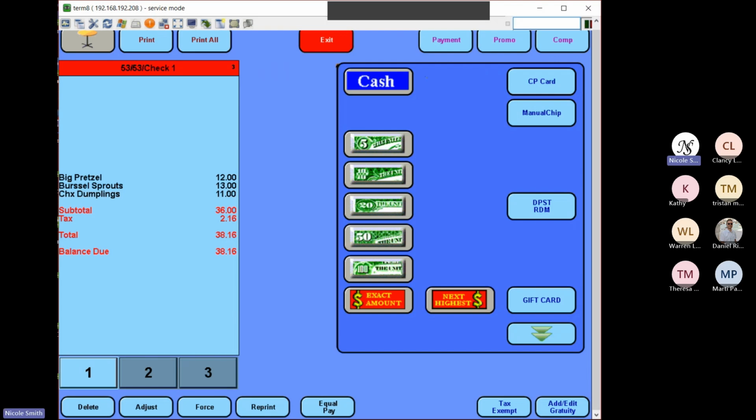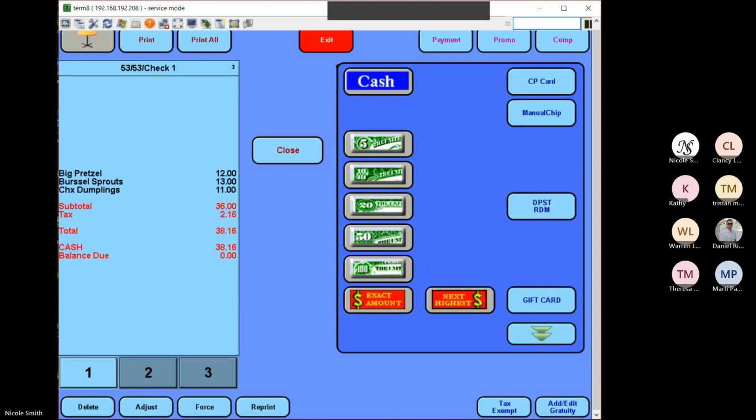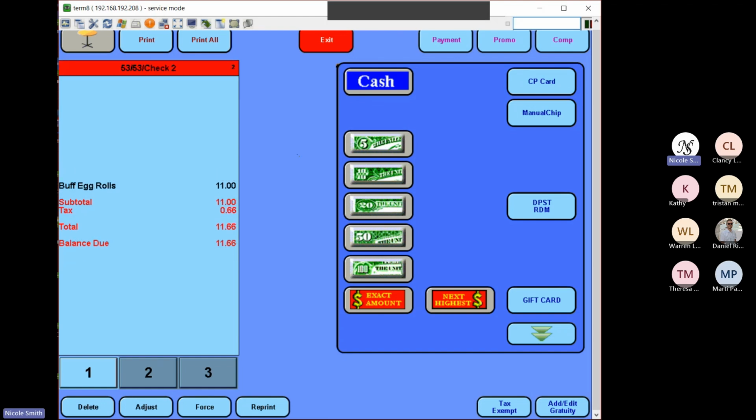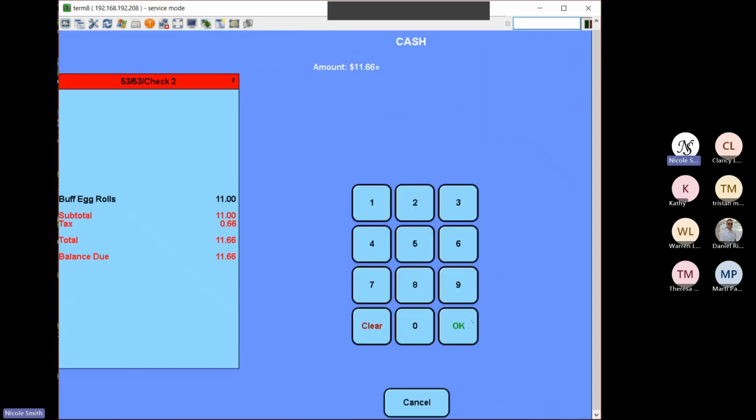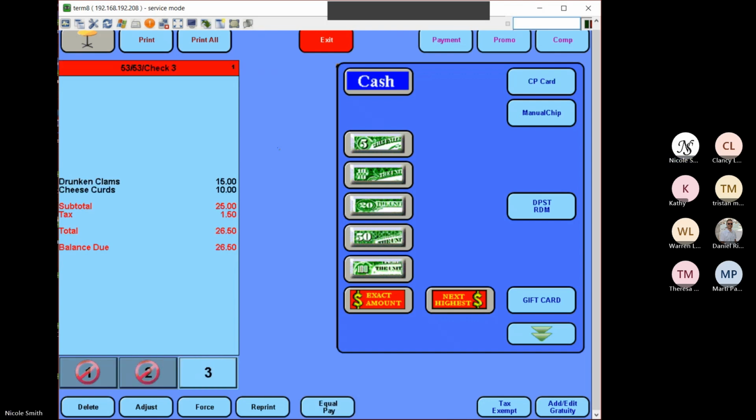If they're paying cash, you're just simply going to hit cash and hit OK. Once you tender that out, a little close button is going to appear here in the middle to close out the check completely. I'm just going to do cash, and then close out again in the middle.